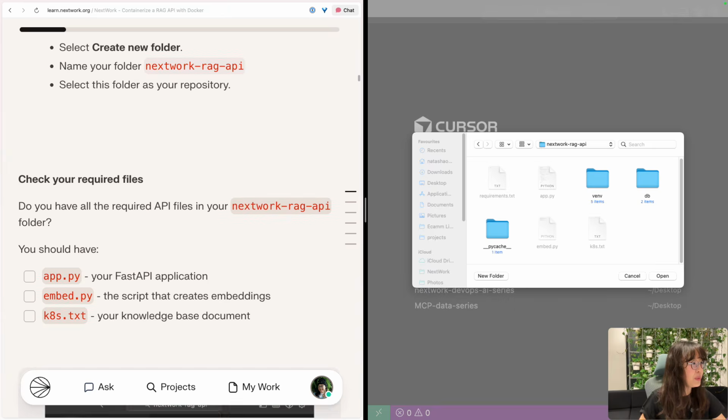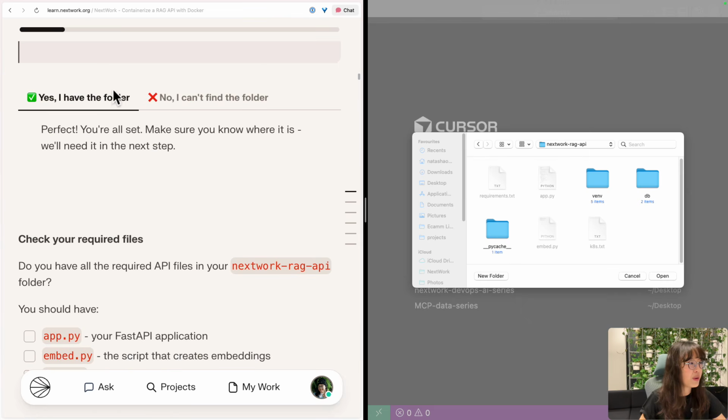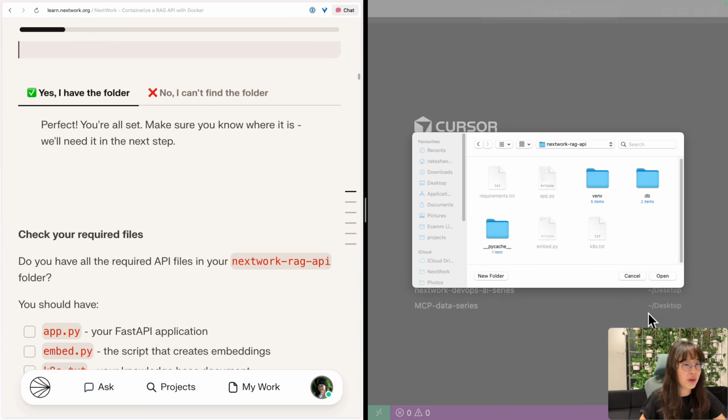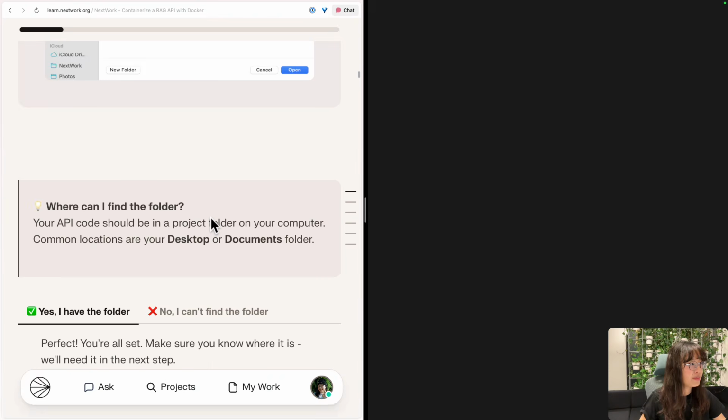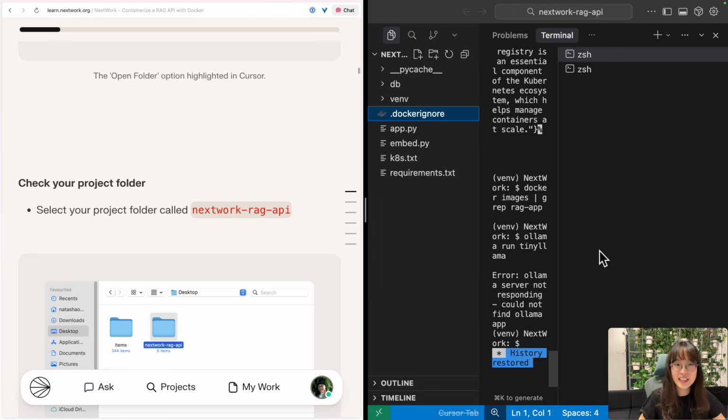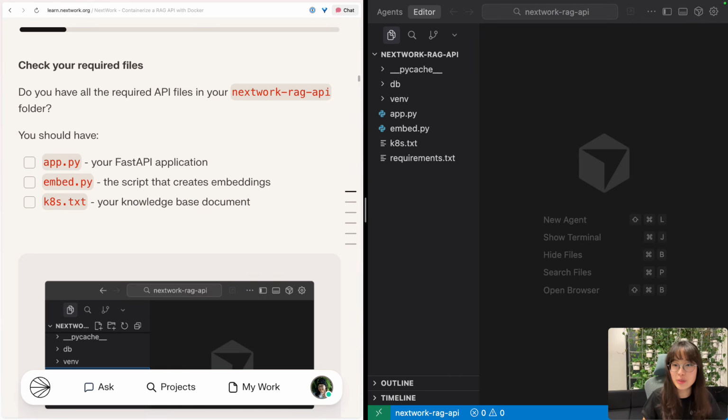Okay. Whoopsies. So we've got the folder and we're just going to click Open here. Cool. Oops, sorry, Cursor crashed for a quick second. I think I accidentally clicked the close button just now, which is my bad.